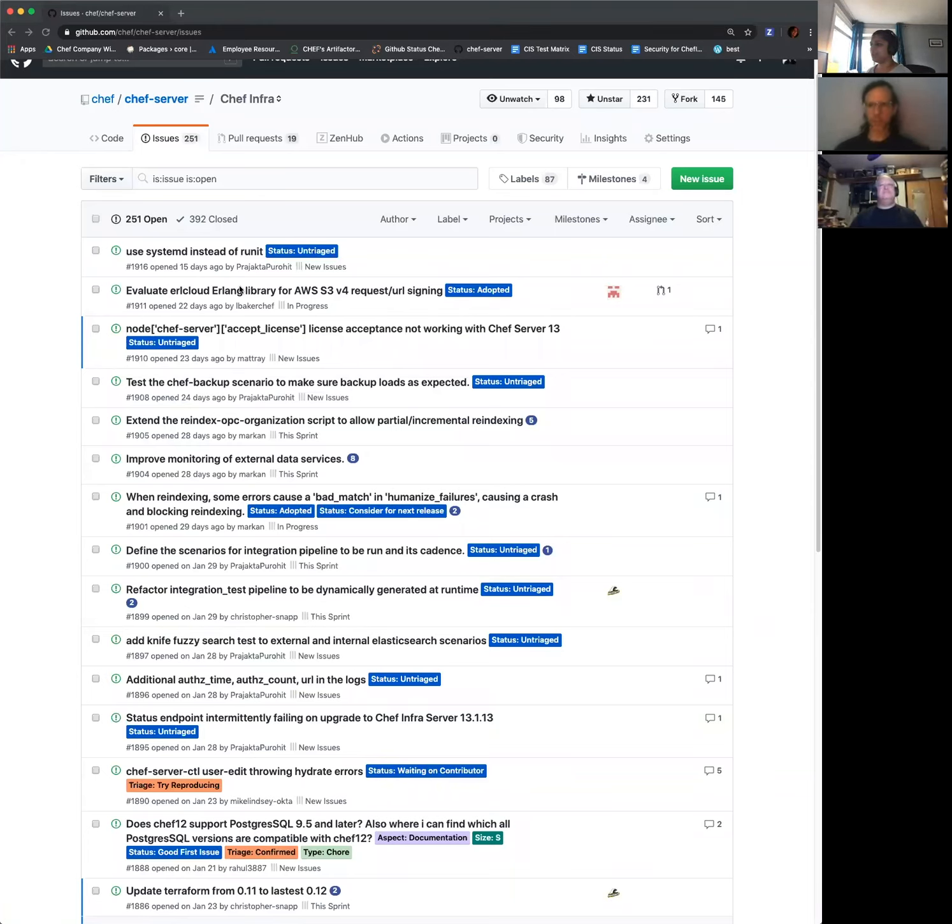Setting attribute node chef server except license true does not work as we expected. Okay, I see. Oh, so I don't think we allow this attribute to be set for Chef Server. So I don't know. Does this mean that he wants us to add it?